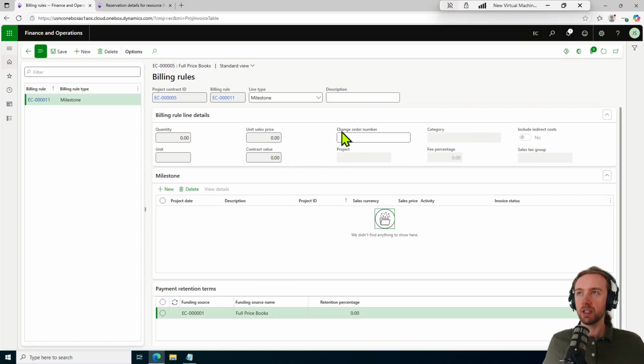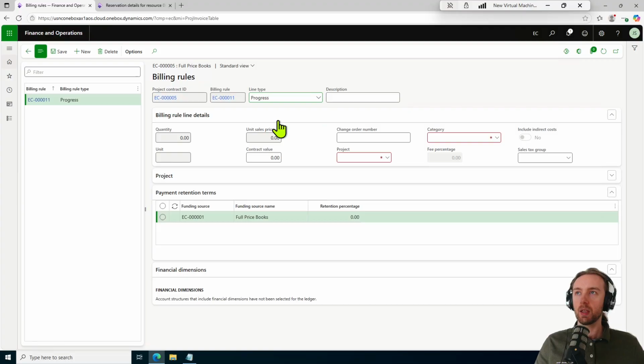And instantly we're taken to the billing rules page where we can see different line types: milestone, progress, time and material, fee, unit of delivery. Not to get into these too much today. The one we're going to focus on right now is progress, which is going to be that percentage of completion type. So we select progress and enter a description for this billing code. If we have a change order number, we can enter that as well.